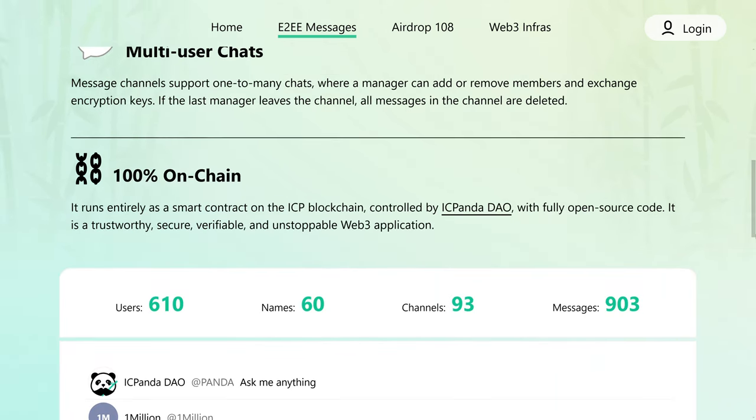100% on-chain. ICPanda Message runs entirely as a smart contract on the ICP blockchain controlled by ICPanda DAO with fully open source code. It is a trustworthy, secure, verifiable, and unstoppable Web3 application.